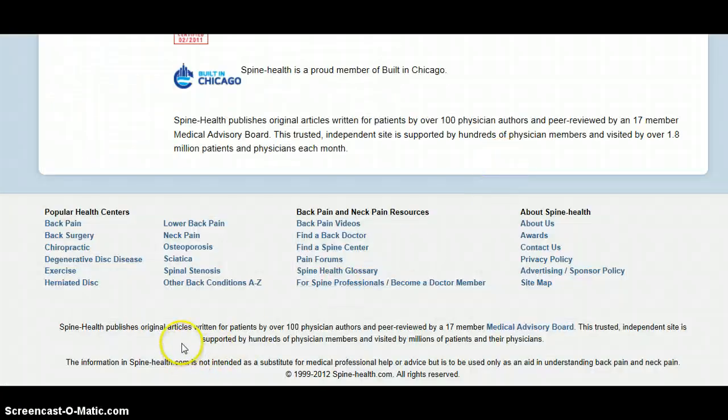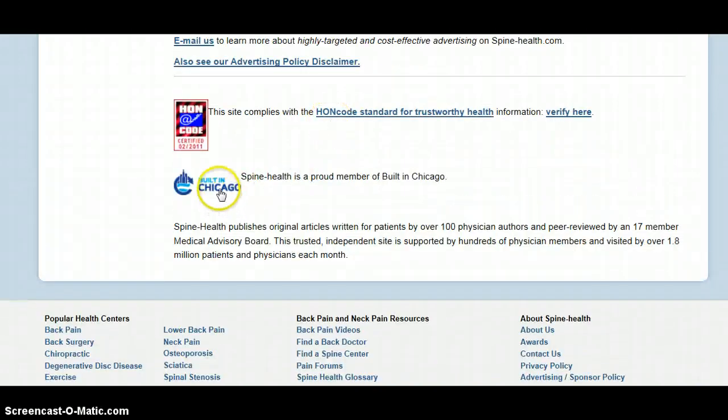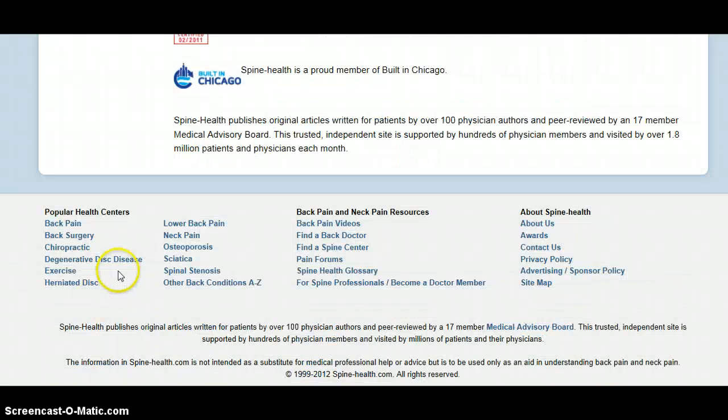The website also advertises that it is certified by this company, built in Chicago. This website also has a disclaimer that the information is not a substitute for medical or professional help. It is merely just information for understanding of back pain and neck pain.